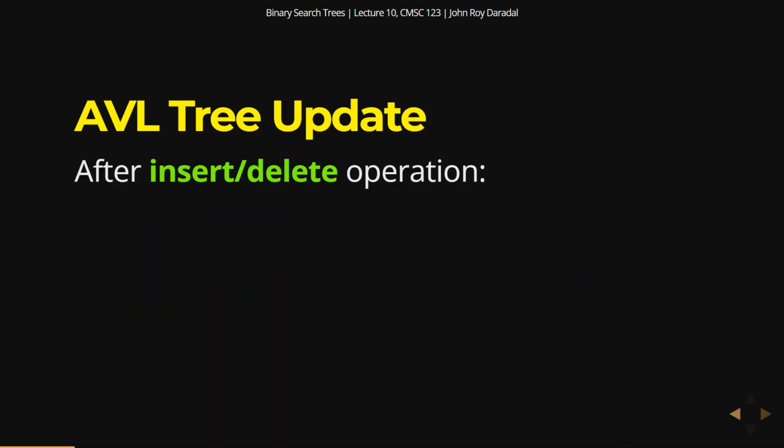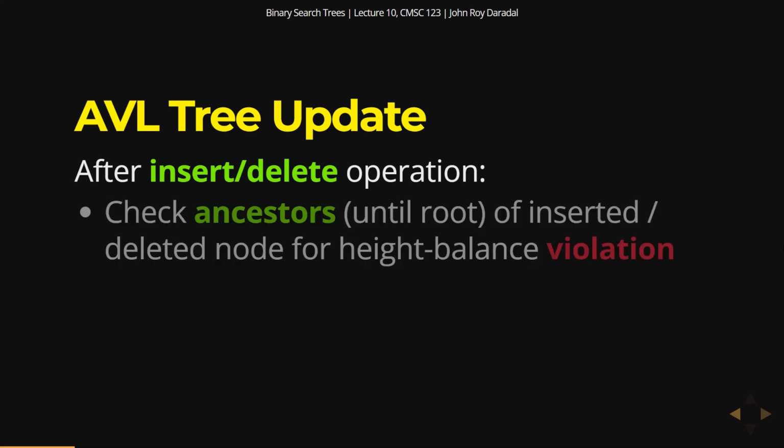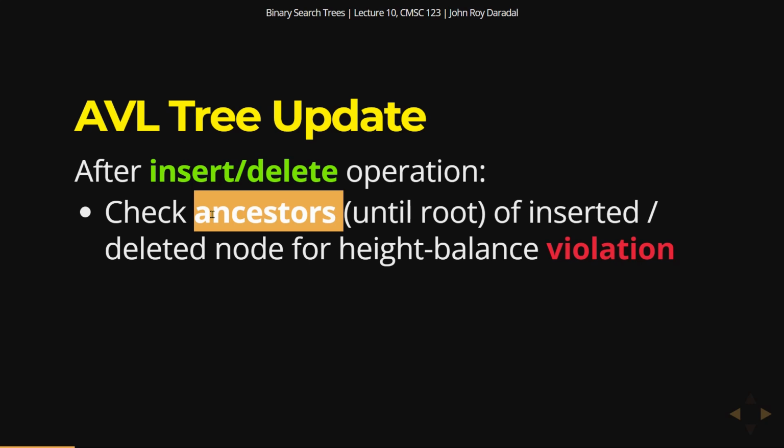Okay, so for the update operations, which are insert and deletion, this is what we do after we do the normal insert and delete. We'll check the ancestors, so that would be the parent, the grandparent, the great-grandparent, all the way up to the root of the inserted or deleted node for height balance violations. We only need to check the ancestors because these are the only nodes that will be affected. The other parts of the tree won't be affected because they're not related to the node that you just inserted anyway.